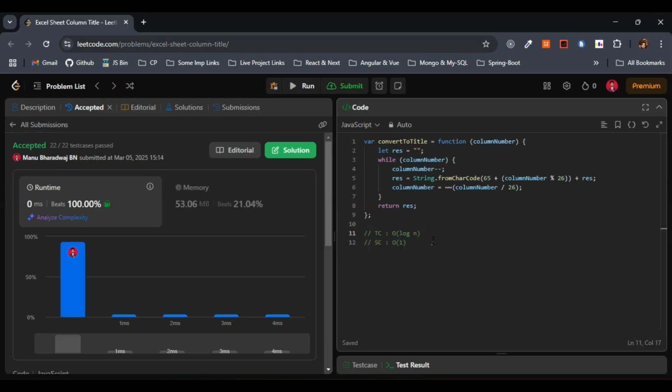So why is it big O of log n in this case? Since we are dividing the column number by 26 in each step, as you can clearly see in line number 5, the time complexity would be big O of log n. What would be the space complexity here? The space complexity would be big O of 1. Why? Because we are using only a string for the result. Here you can see the result, an empty string we initialized initially, and we are returning the result. So we use only a string for the result, and the space complexity would be big O of 1.